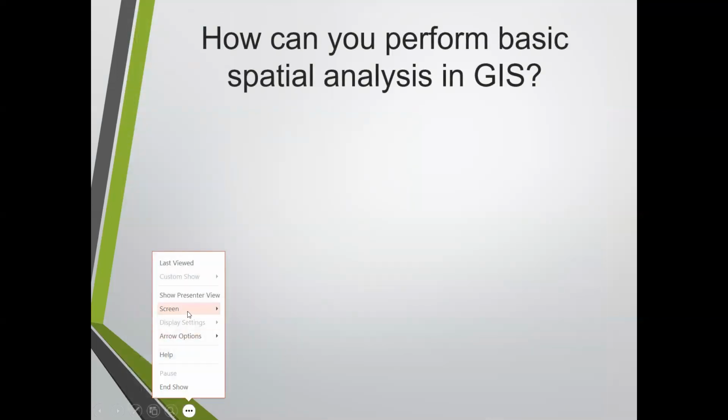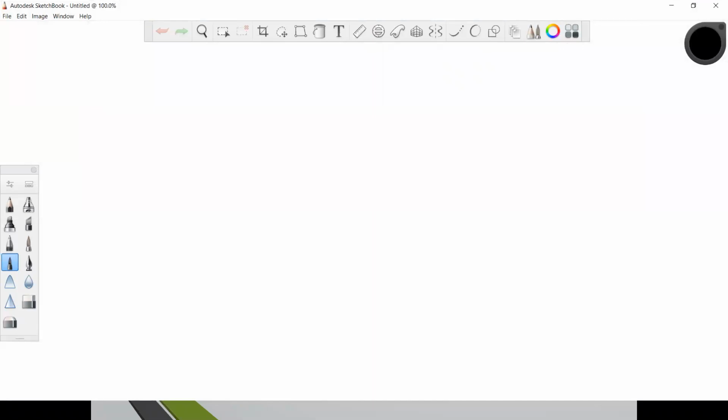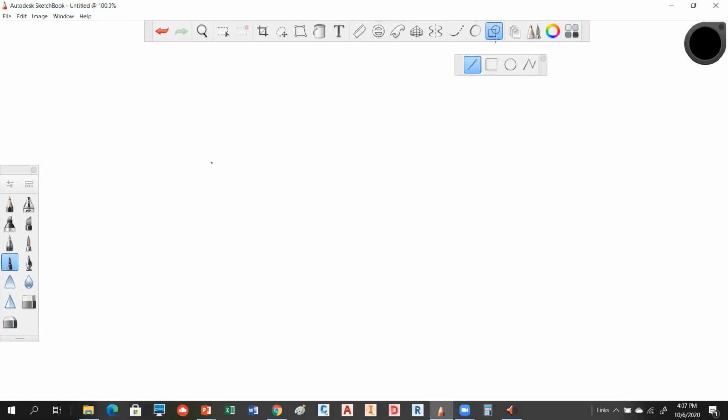I do want to explain a little bit about buffers real quick, which should make sense. I'm sure you guys are pretty familiar with this, but each object type is going to produce a different type of buffer. So that's kind of important to understand. If you have a point object, what you're going to get around it is always a circle. Usually that's going to be in the center, so what you would have is the radius all around it.